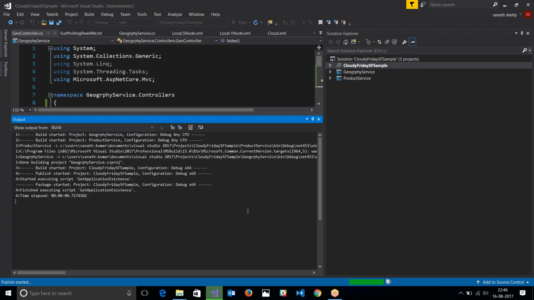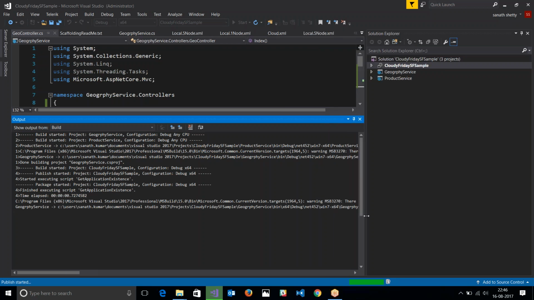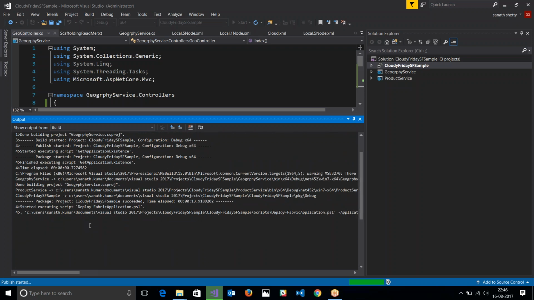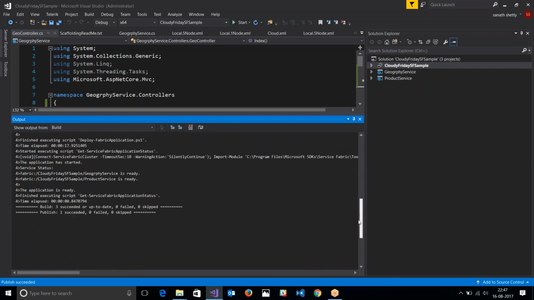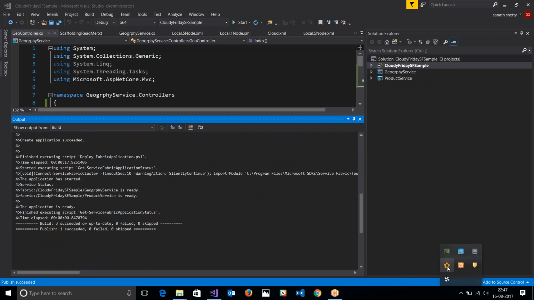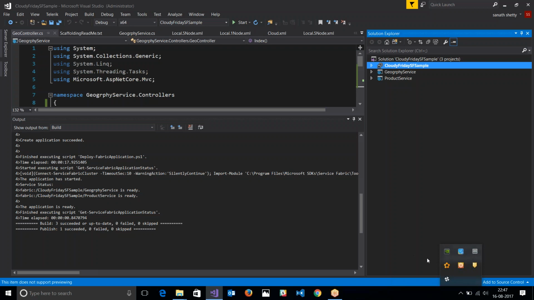I can see all the things that are happening in my output window. It does not really take much time to publish to the local cluster. Just one partition for now, so you can see it's actually executing the script with all the parameters that we've set. Publish started, waiting for it, and publish is successful. So let us check out our local cluster manager.